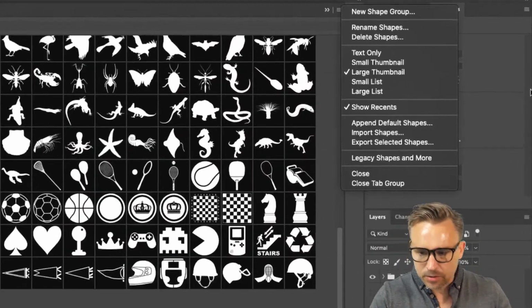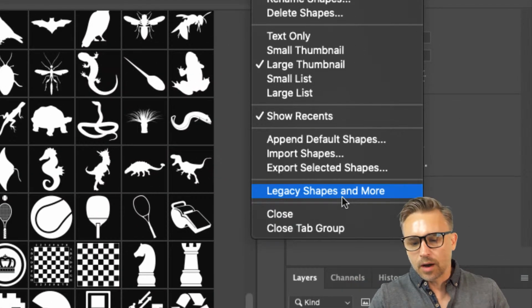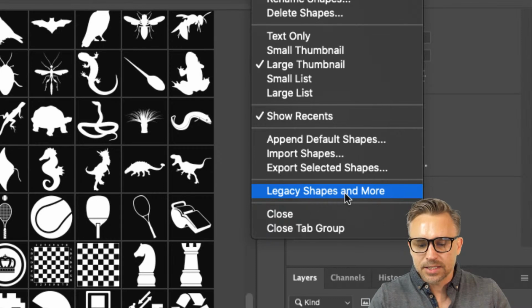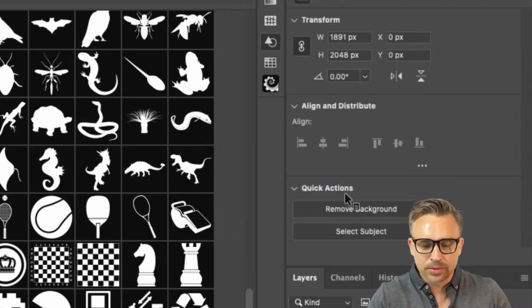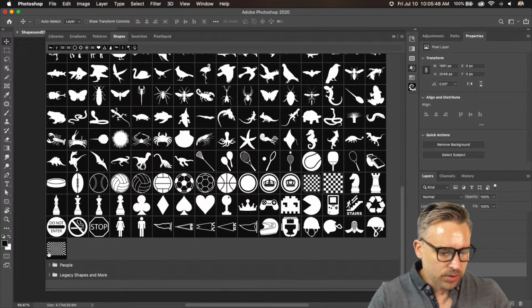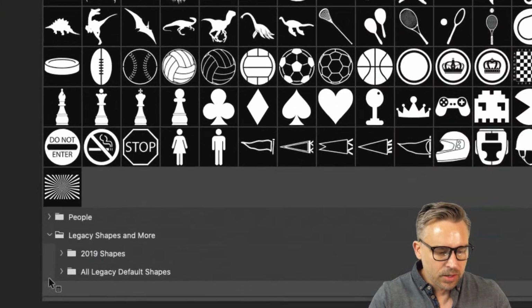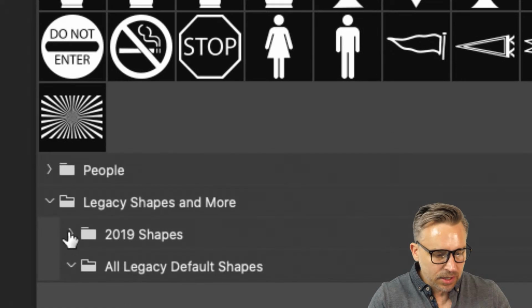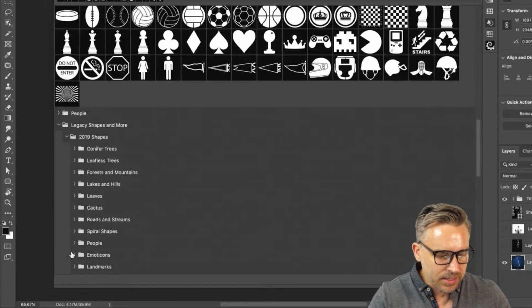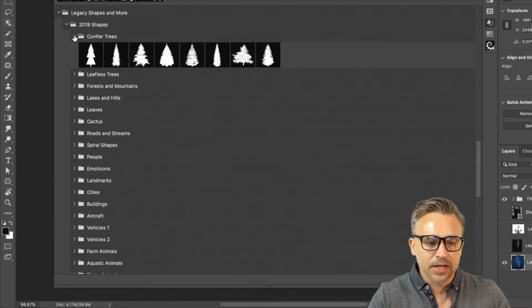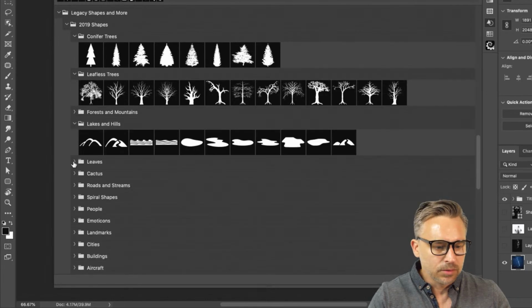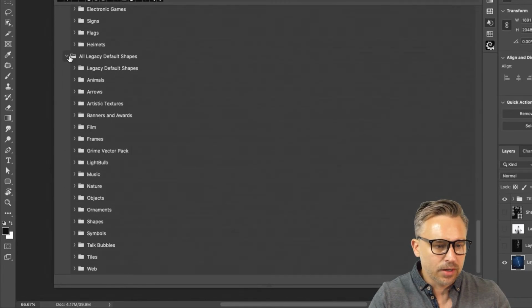Do the flyout menu, and then you probably want to add legacy shapes and more, which I absolutely love. Legacy shapes and more. So let's see what that looks like. Gives you this whole new folder right in here, right? So we have shapes from 2019, all this awesome content, right? And this is all the stuff that I kind of just dumped into one folder. If you like reading, hey, maybe the folders are the way to go, right?